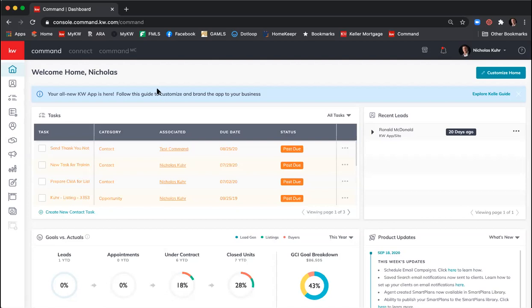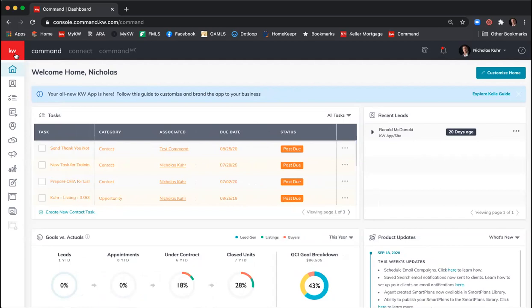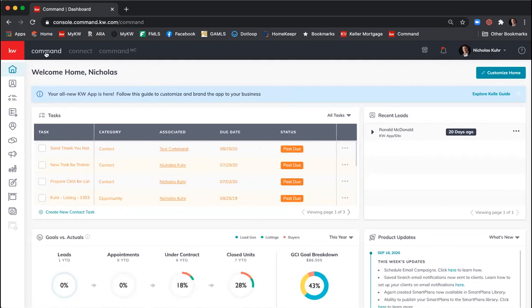So up in the top left-hand corner, you have this nice little KW logo. If you click on it, it will expand the menu bar of applets on the left-hand side. So if you're ever trying to figure out, oh, I need to go to the consumer applet, you can roll your mouse over those applet names, or you can just click on the KW to expand, and that'll tell you exactly what the different applets are. To the right of that is Command.